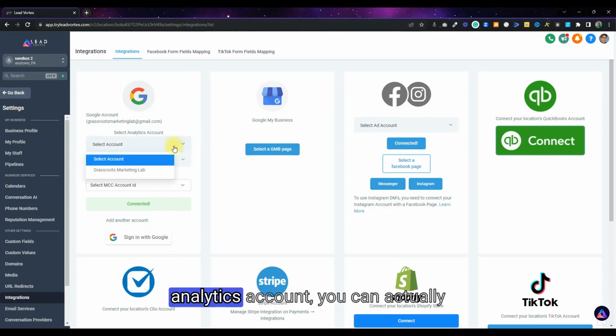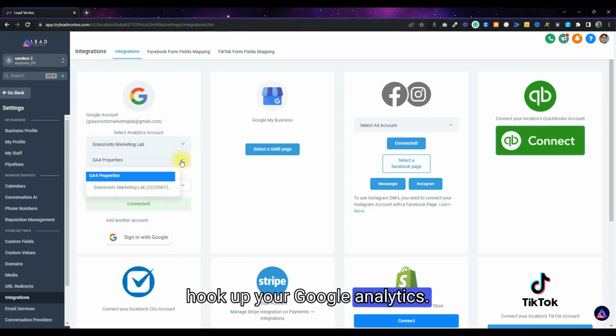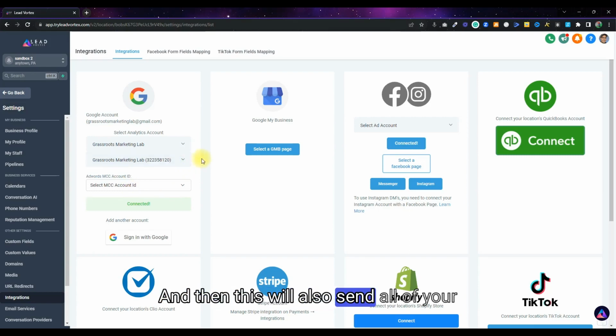And then if you have a Google Analytics account, you can actually hook up your Google Analytics with your properties. And then this will also send all of your website data, all your landing page data to Google Analytics so you can better analyze your website traffic. Not really related to the calendar, but while you're here, you might as well select those and get that going anyway.